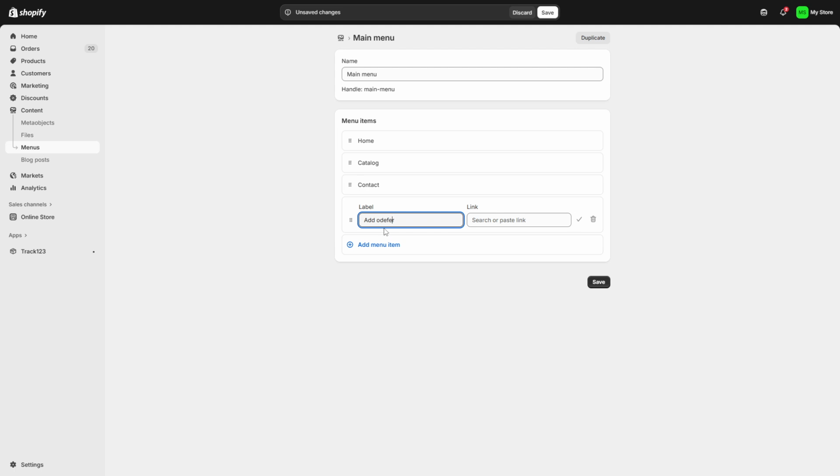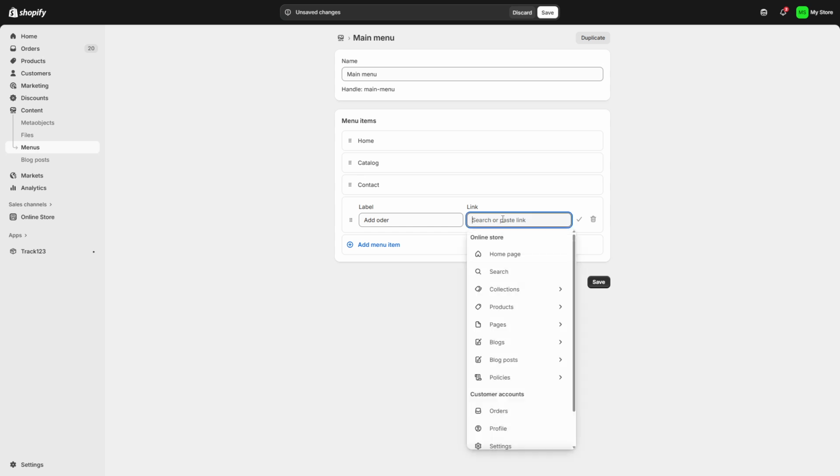After adding the link, click Add and then Save Menu to push the change live. Once saved, always test the link on your storefront. Open your live site and click the new menu item to make sure it opens the Track123 page and that it looks right on both desktop and mobile.